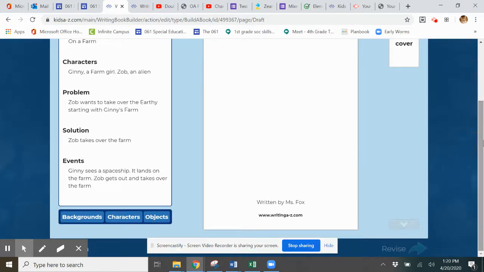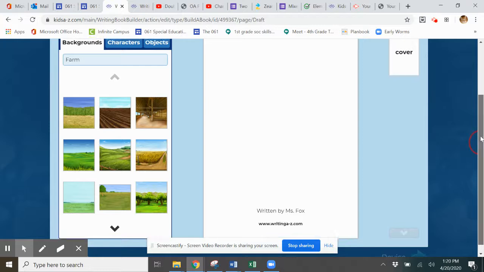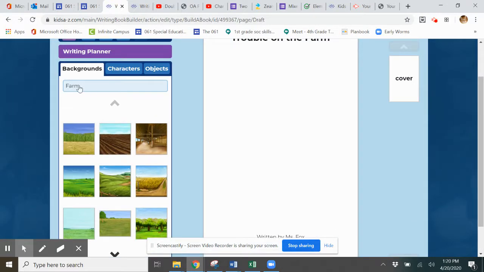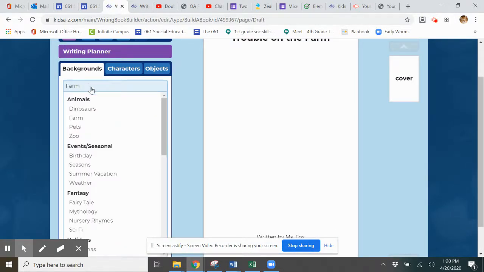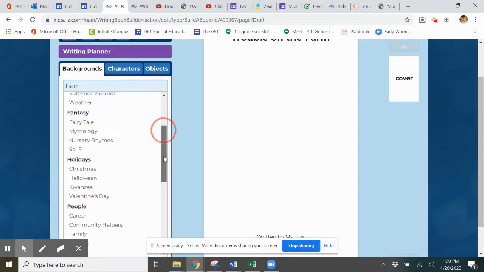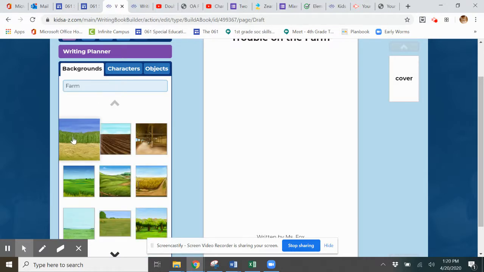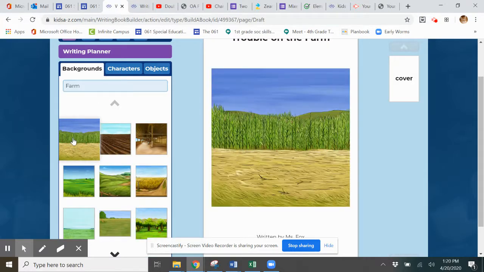Now, what I want to show you is you need to scroll down on this page to where it says backgrounds, characters, and objects. Backgrounds. It'll start with all of the farm backgrounds. You see the word farm here? You can choose any setting you want. You just need to find some background that will go with it. Okay, I'm going to stick with farm and put my wheat field up here on the book.